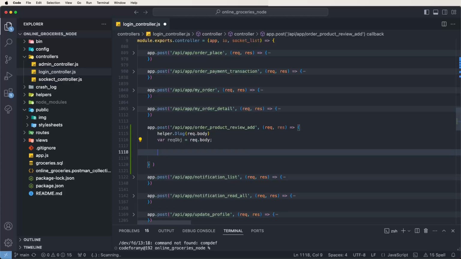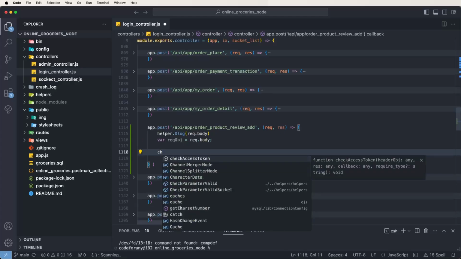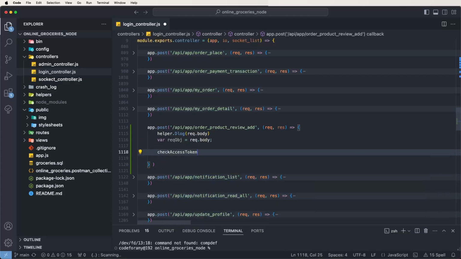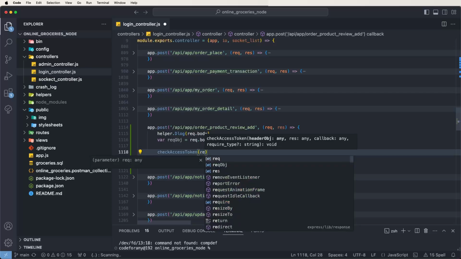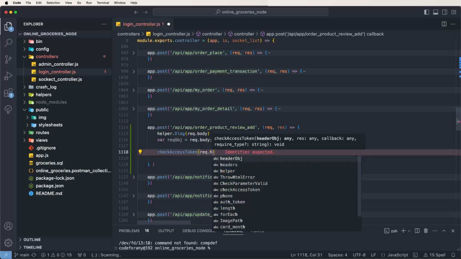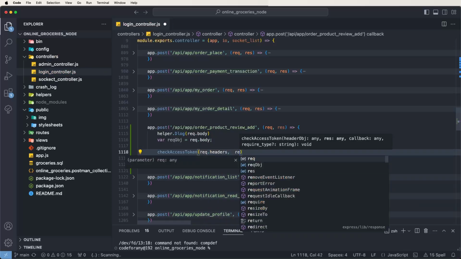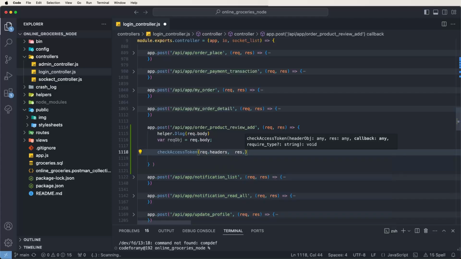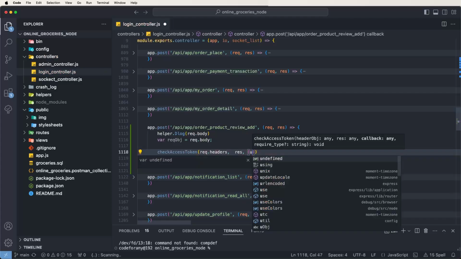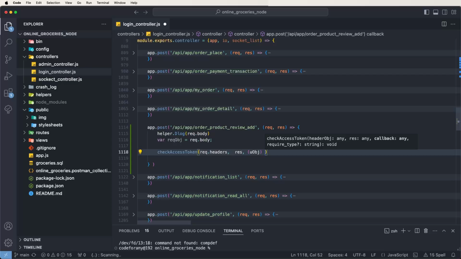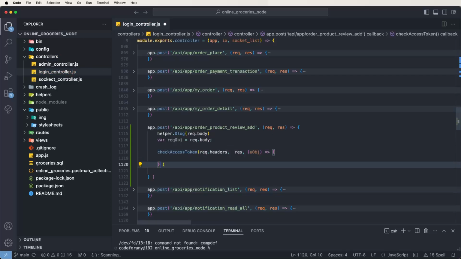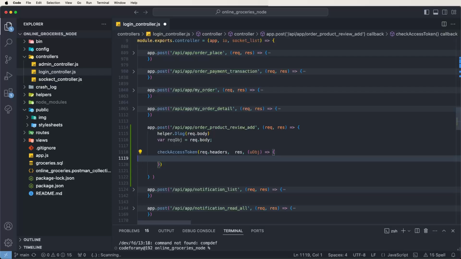Then we need to check the access token, so we pass the request headers, then pass the response object and return the user object in the function. Like this we need to write it and verify that a valid user is accessing this API. Then we need to check the parameters.